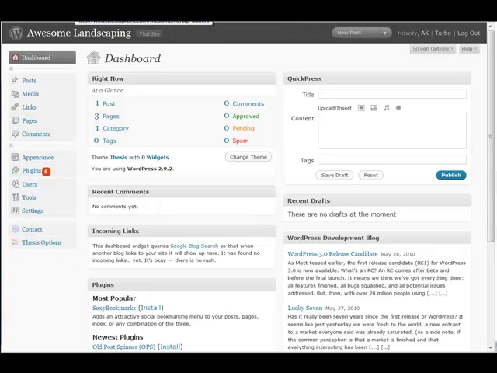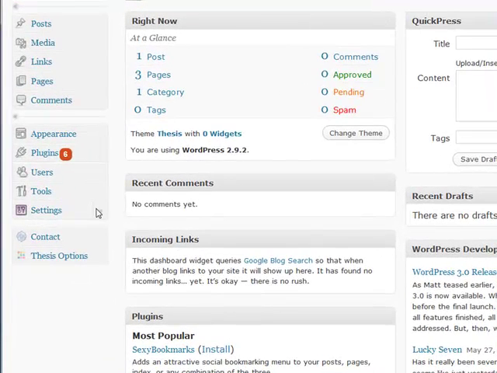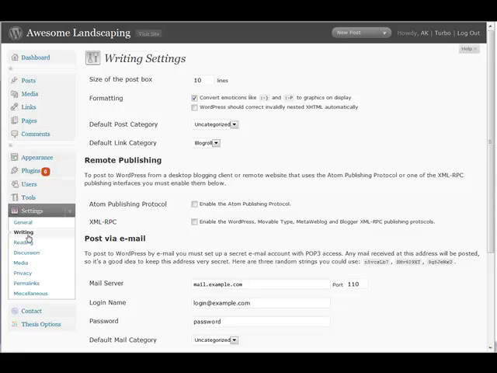To access the Writing Settings page, look down the tabs on the left side of the screen and navigate to the Settings tab. If it's not already expanded, click on this arrow to expand the section, and then select Writing, which is the second option down. So here we are on the Writing Settings page.